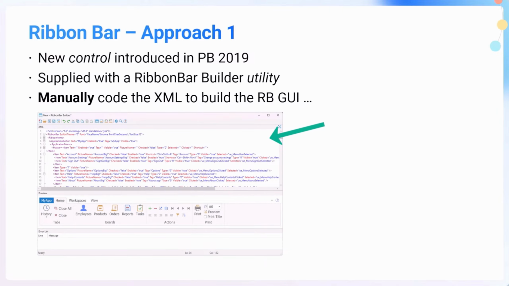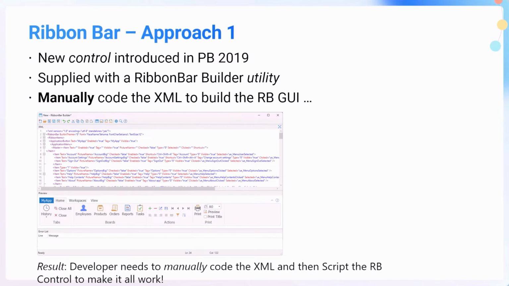So I'm going to hand code basically the upper different colors here. You see the blue and red. And the nice thing is that you see basically a GUI representation of that XML in the lower half of that utility. However, you're hand coding the XML at that point. And you still need to manually code the RibbonBar script control in order to make it work. So it's sort of like a data window control. You've got a RibbonBar control, and inside of that, you've got a data window object. And of course, the RibbonBar object is just the XML within the RibbonBar control. But you've got to basically code all that to make it work.